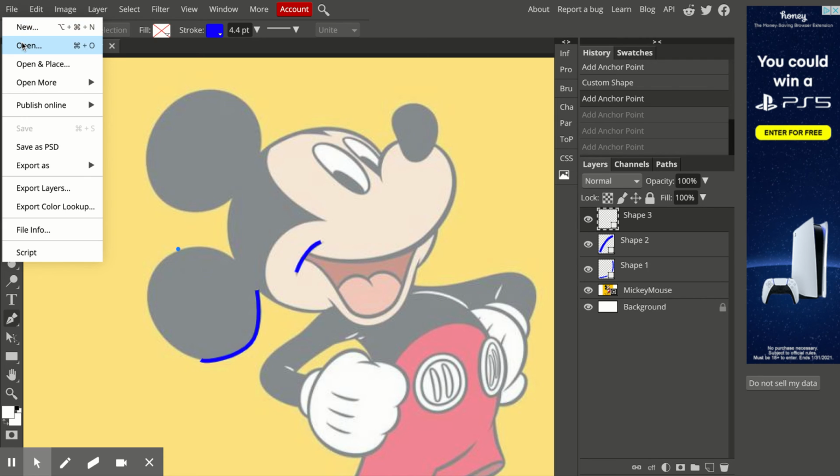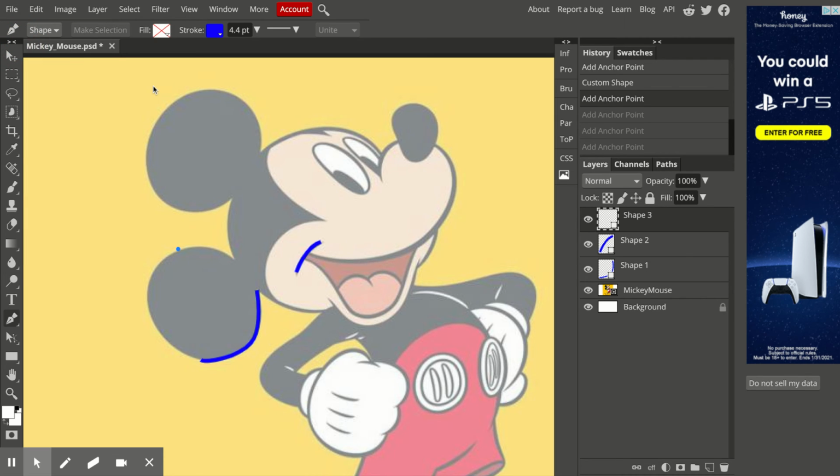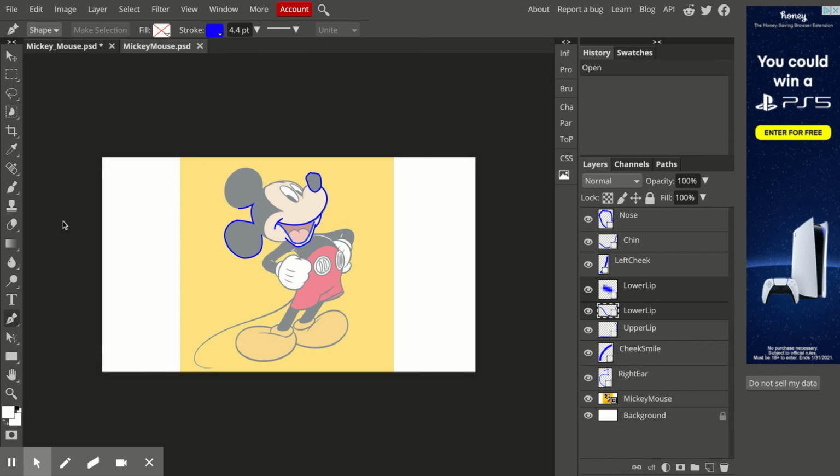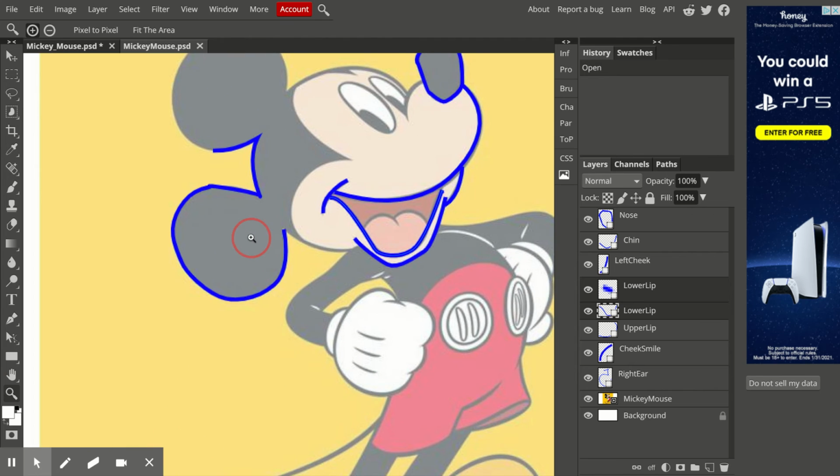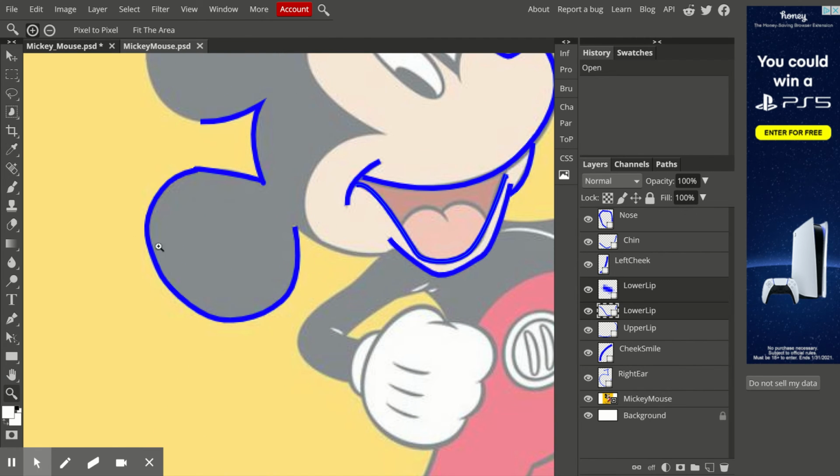But I'm going to go ahead and open up the project that I started on, so I can jump ahead and show you a couple of tips once you get going. So you'll notice the ear here is not so smooth around, and once you get that started, especially here, I'll show you on this one.